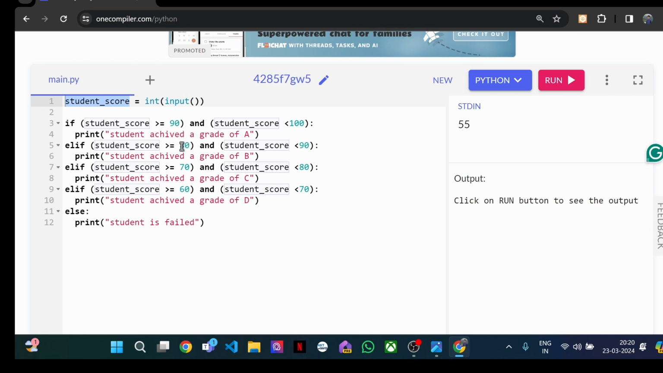So it will check all of these conditions. So in all conditions, it will be failed. So let us take it as 85. So if we enter 85, it will stop here. So in the fifth line, if you can observe, student score is greater than 80.